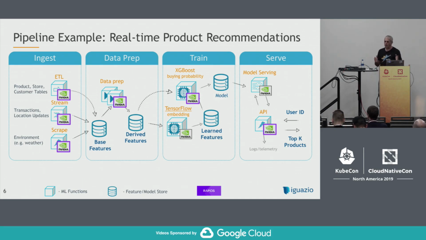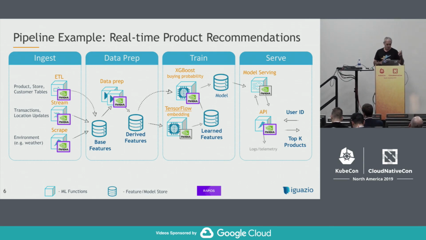Now, one of the things that we want to do in order to make it simple, this is, by the way, a real end-to-end application for real-time product recommendation that we've implemented in several places. It's about collecting data which is offline, like ETL, records about users, getting data like real-time transaction and cart changes, real-time location information of users, scraping data dynamically from things like weather services, then again, denormalizing the data.